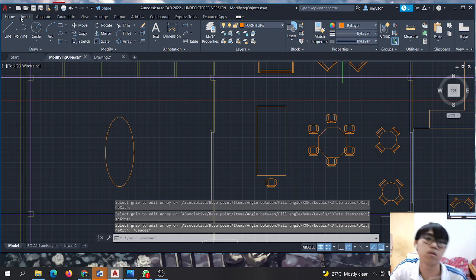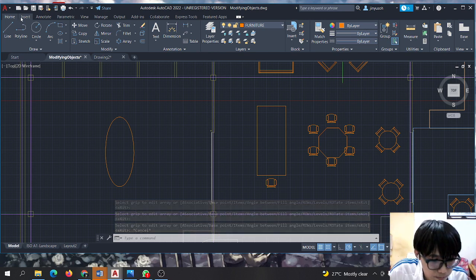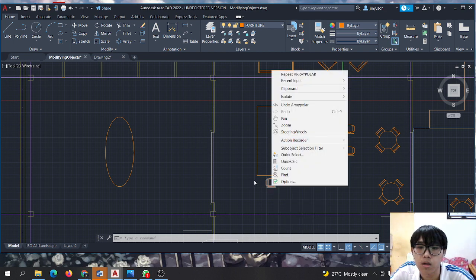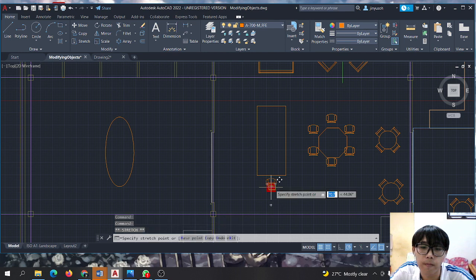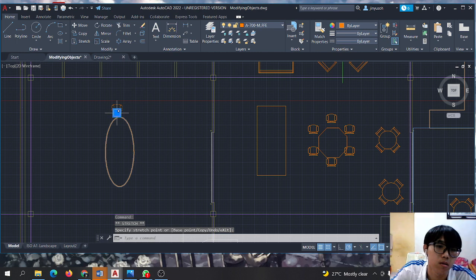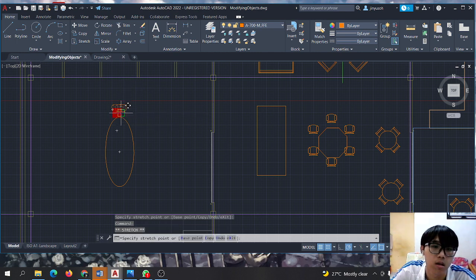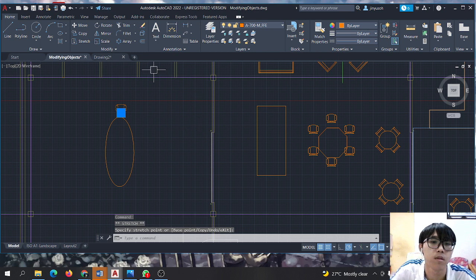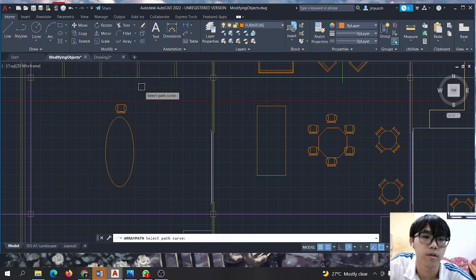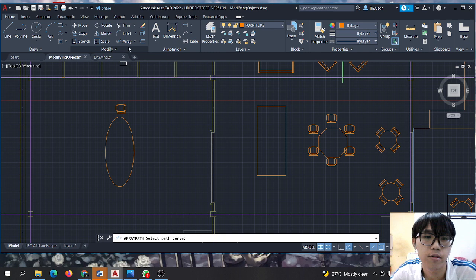So we now learn path array. So what we need to do? Click this chair, move here. Okay, just get. Okay, here, and we need to click each chair first and click path array.